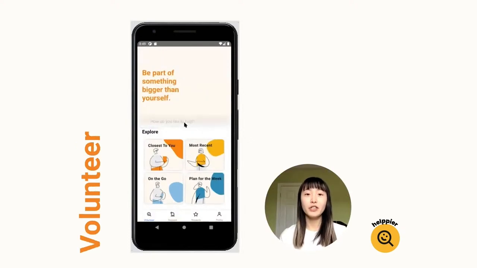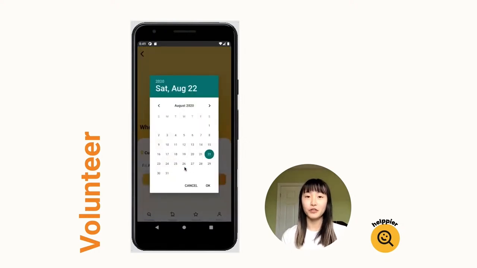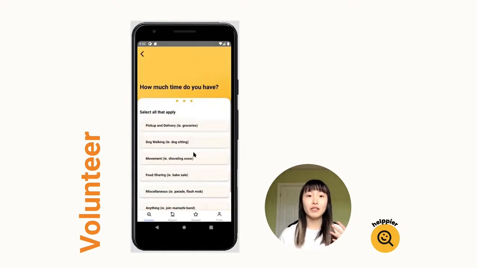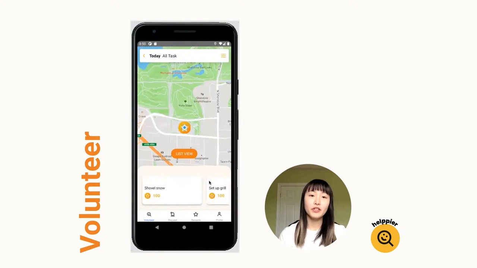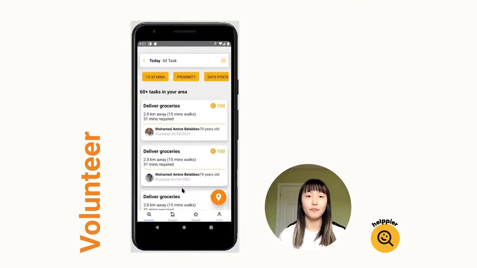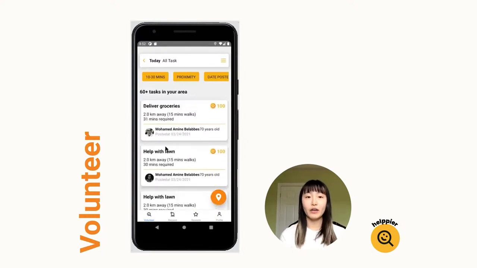On the home screen, users can begin their volunteer task search. By clicking search, the app guides the users through a step-by-step process of finding tasks suited to them based on time, commitment, date, and type of tasks. The user can also see all of the closest tasks based on their criteria and switch between map and list view. The user can also see details about each task, such as distance away, time required, and also Karma Coins earned.